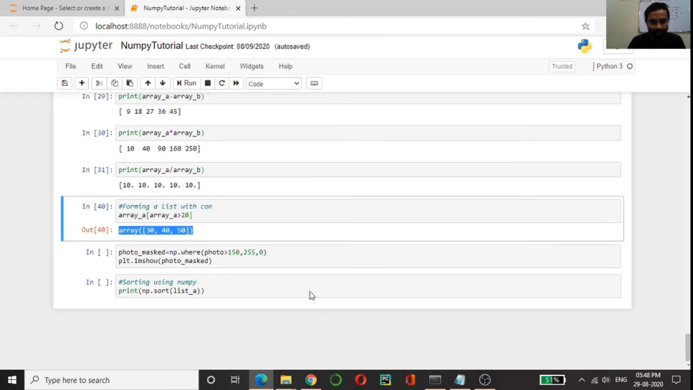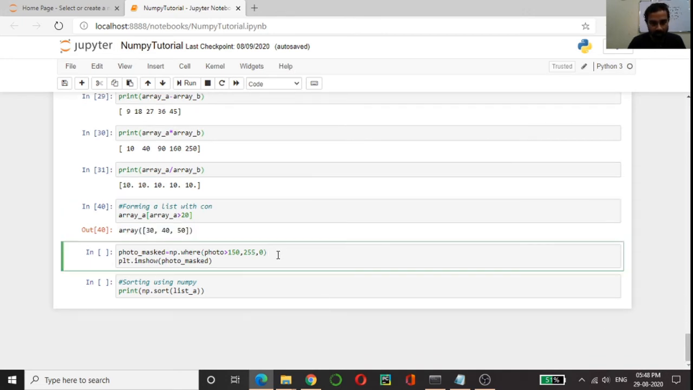One more interesting way I can show you is with the photo which I have taken. Wherever the pixel value is greater than 150, I am changing those values to 255, otherwise to 0. Means if it is greater than 150, then it is 255, otherwise we are making it 0. So let me just run that.